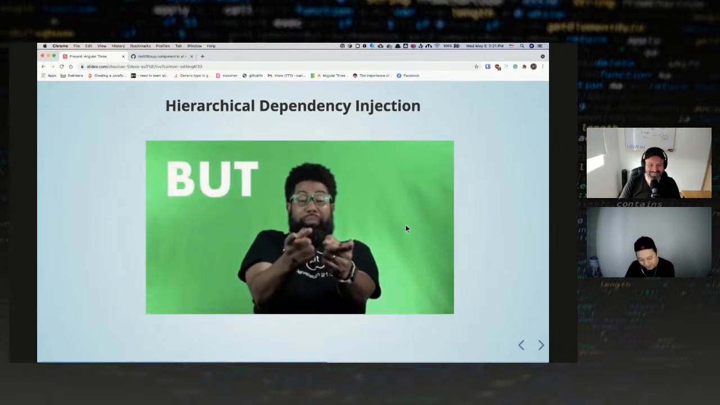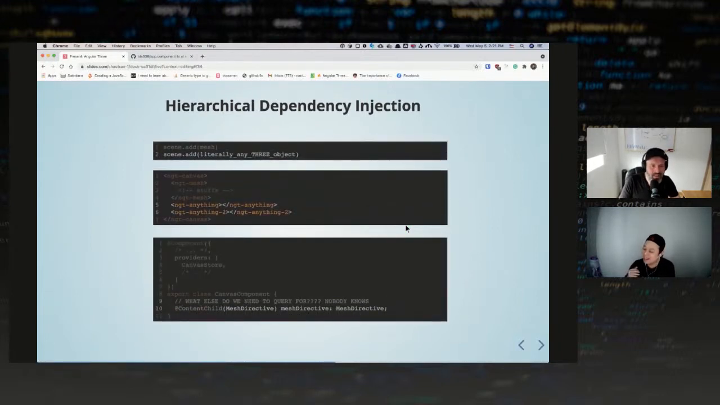But you can literally add any three.js object to the scene. So you can have NGT anything, or NGT anything two. Inside your canvas component, what are you going to query for? Nobody knows. You might have hundreds of lines of content child. Or you're going to have to do some very hacky stuff with abstraction or extends or inheritance to only have one content child and stuff like that. So what can we do here? What can I do here to not use content child?